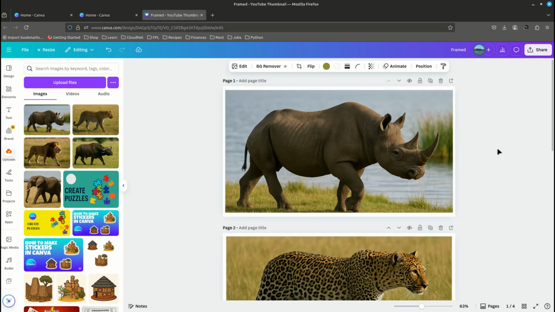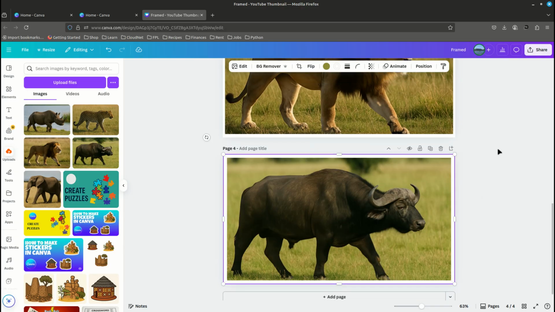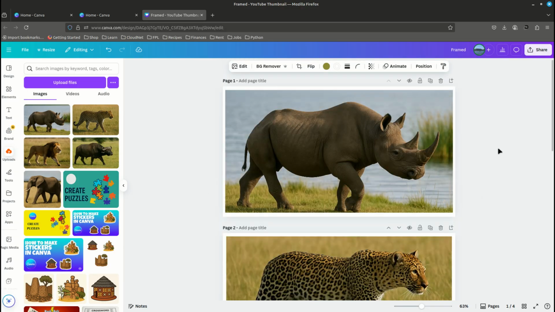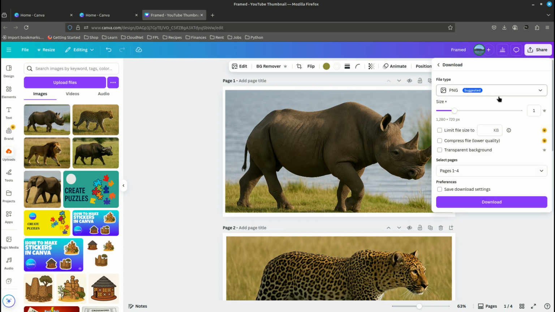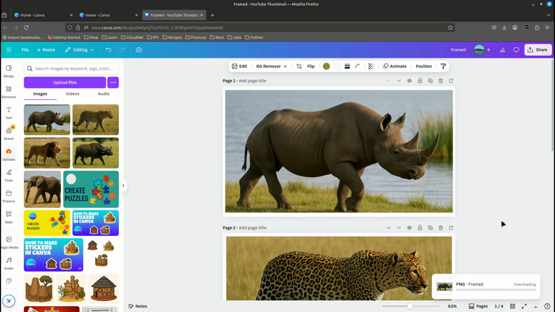Alright, so now all my images are done, these 4 and the initial elephant one from the other design. So I just want to download this, so you click on share, and then download, and then you want to download them as PNG, so that looks fine, so you can click on download.